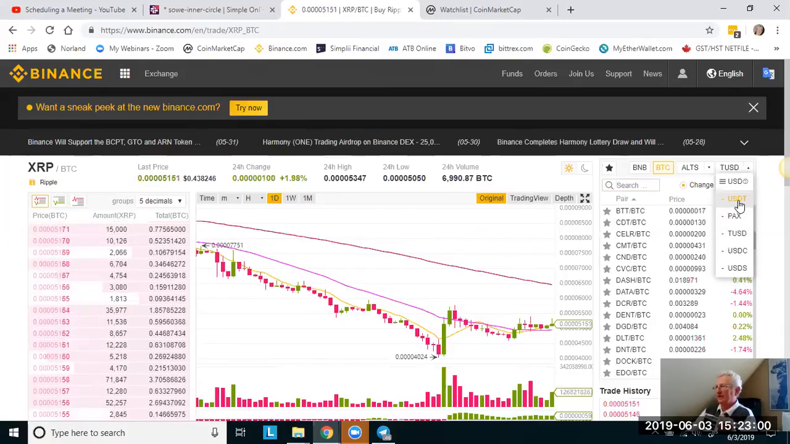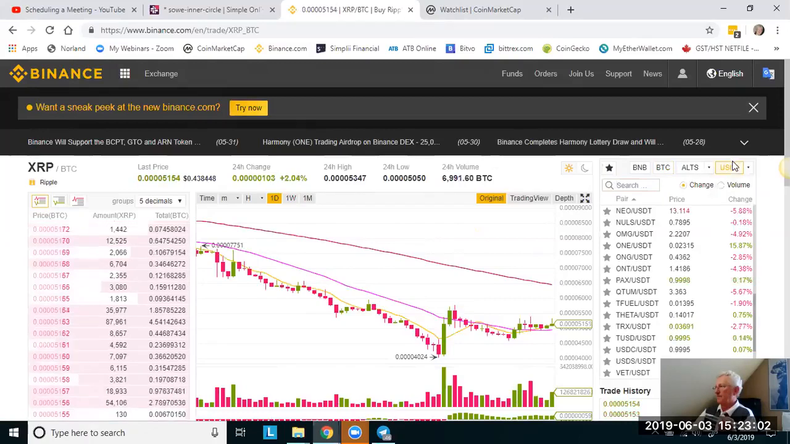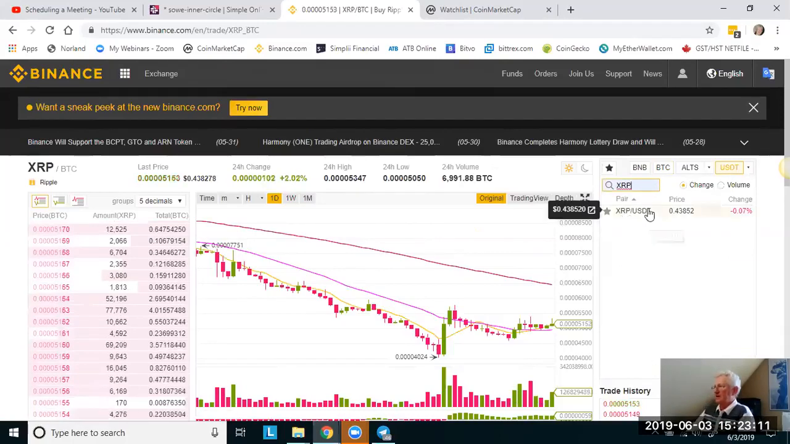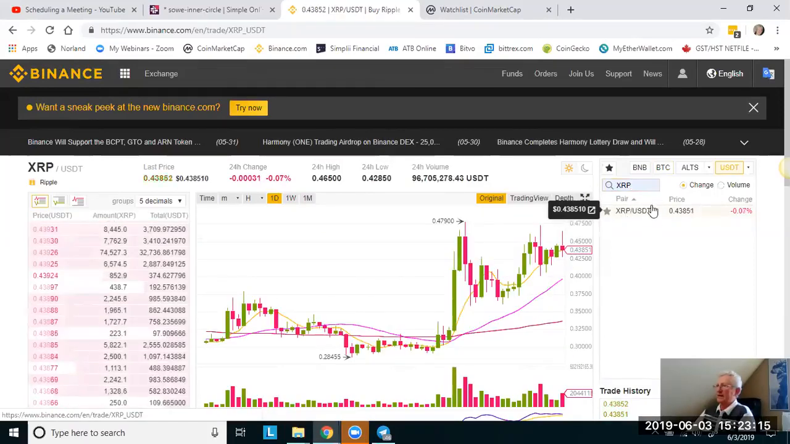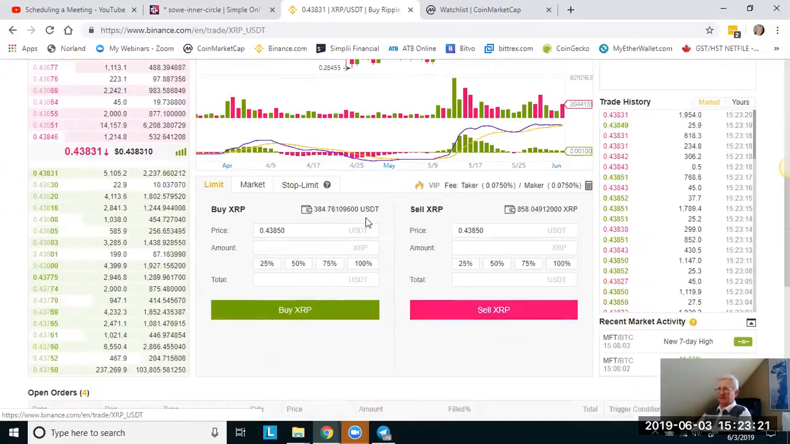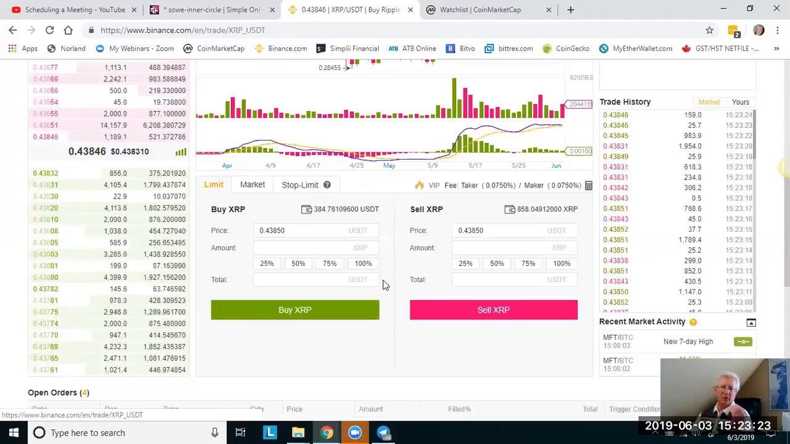So for example, if I click on USDT, now I'm into that trading pair, but I want to match it up to Ripple. So I come down and I type in Ripple. This is the trading pair of Ripple to USDT. When I click on this, it automatically changes, so I'm in the right trading pair. Now, let's say I wanted to sell some Ripple and I wanted to get out now.